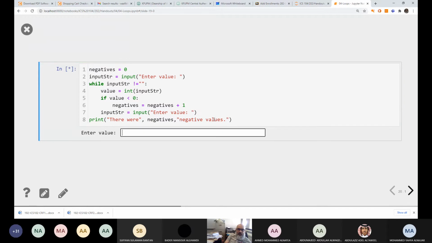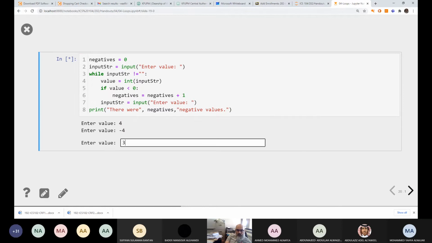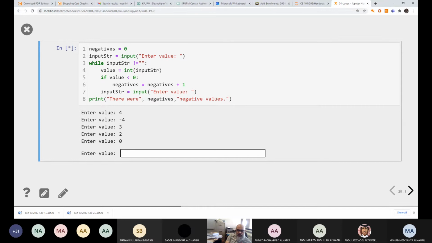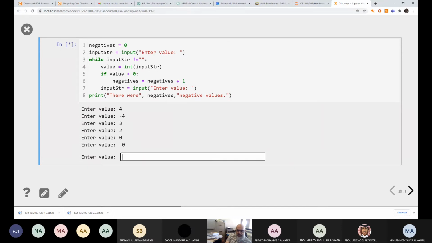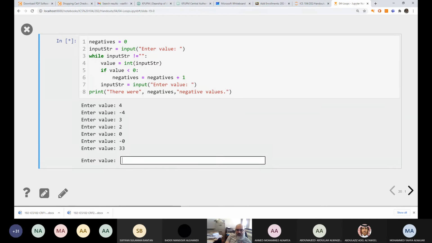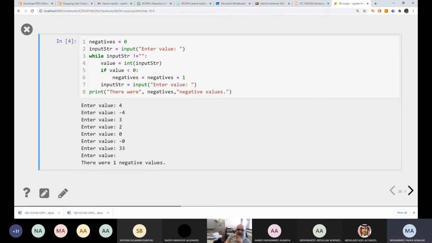So for example, if I run my code and let's say I enter 4, minus 4, 3, 1, 0, minus 0, 20, 33. Okay, now before I press enter, before I put the empty string, can anybody tell me how many negative numbers we have? One. With negative 0? It will be 0, right? Negative 0 is 0. It's not negative, even if I put a negative sign. So that's why there was 1 negative value.